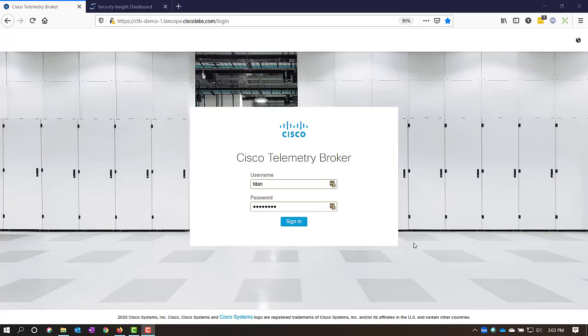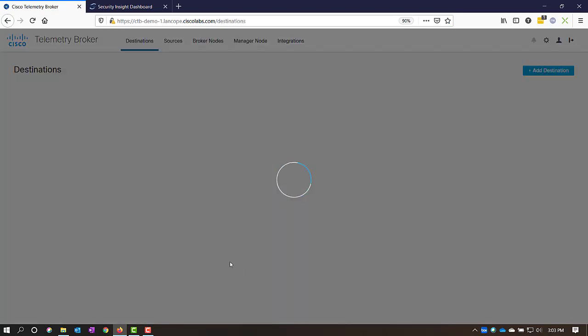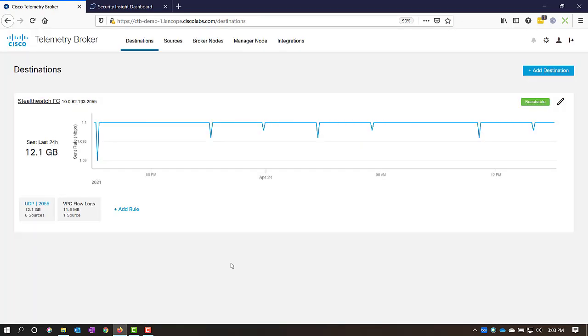So once you get your software running in VMware, you can point your browser at the management IP and you log in with your credentials. So this is the first screen you see. Again, a very, very simple layout. This is the Cisco Telemetry Broker, and what you're looking at right now are the destinations. So these are ultimately the analytical platforms that are receiving telemetry. You can see here I have Cisco StealthWatch, the flow collector. You can see the data that it's being received.